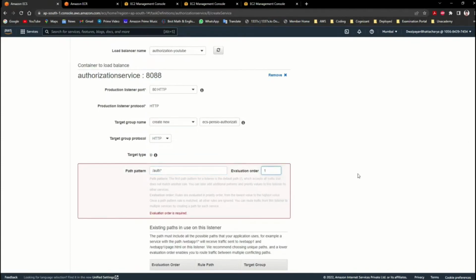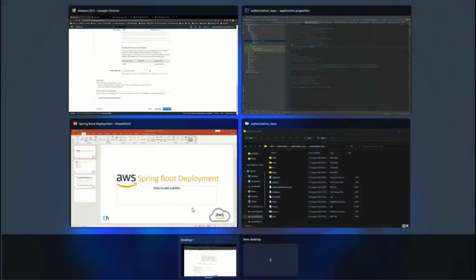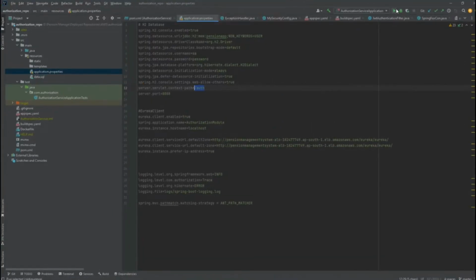Evaluation order 1 because it's our first. Health check pattern will be /auth/actuator/health, as we are using Spring Actuator. Just to confirm that, we will run it on localhost and confirm that it is working.